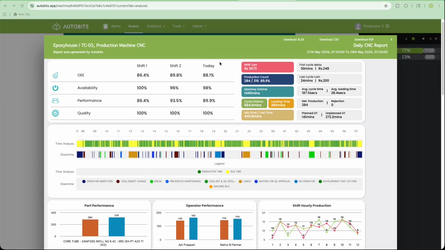So what is MHR loss? MHR is machine hour rate. For example, if your machine hour rate is 1,000 rupees and your machine is idle for 2 hours, your machine hour loss will be 2,000 rupees. Over here, you will get net production versus the target. The target is automatically calculated as per the cycle time defined in the master.